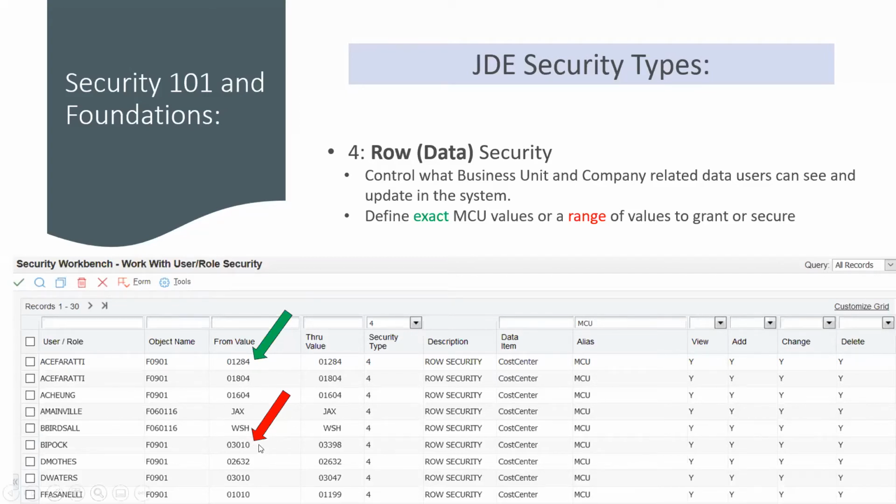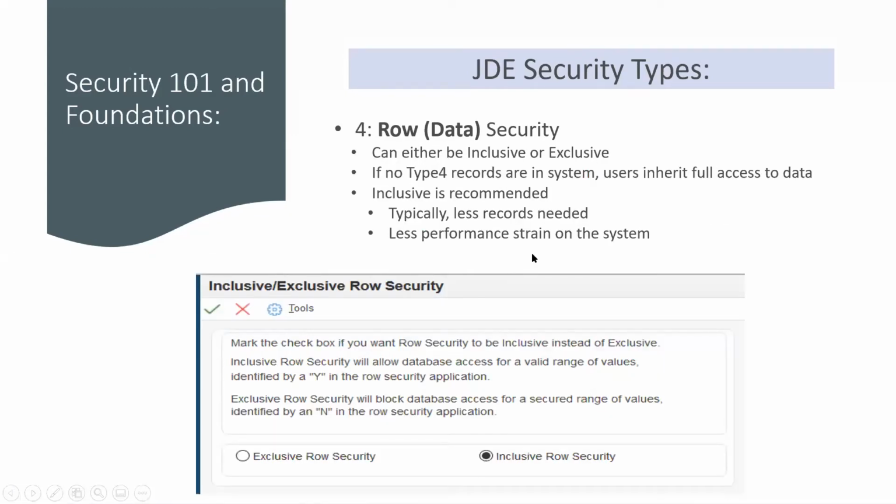So if a range of values is optimal, or if it's permitted, or if it's even feasible, then that is what is desired. Sticking with row security one more time here, just because it is that fickle beast that I mentioned, it can either be inclusive or exclusive. Looking at my screenshot down here, inclusive says row security will allow database access for a valid range of values identified by a Y in row security application. The adverse, exclusive, will block database access for a secured range of values identified by an N.